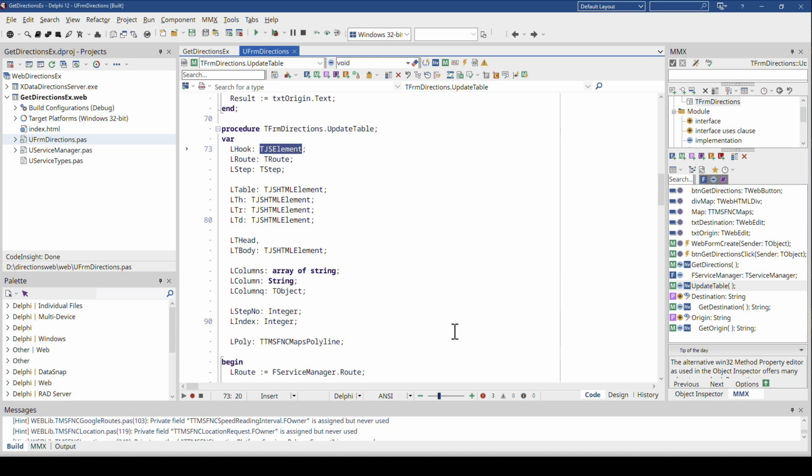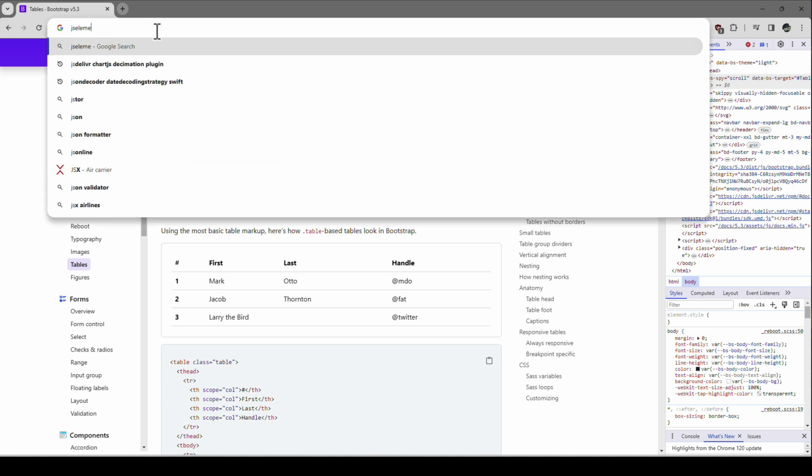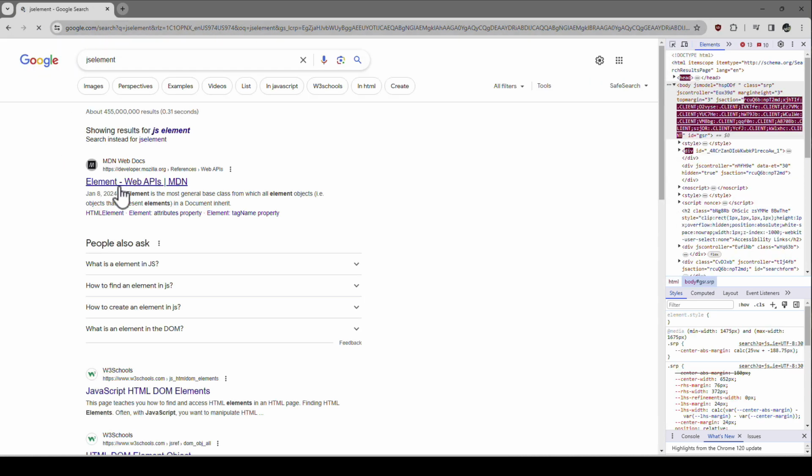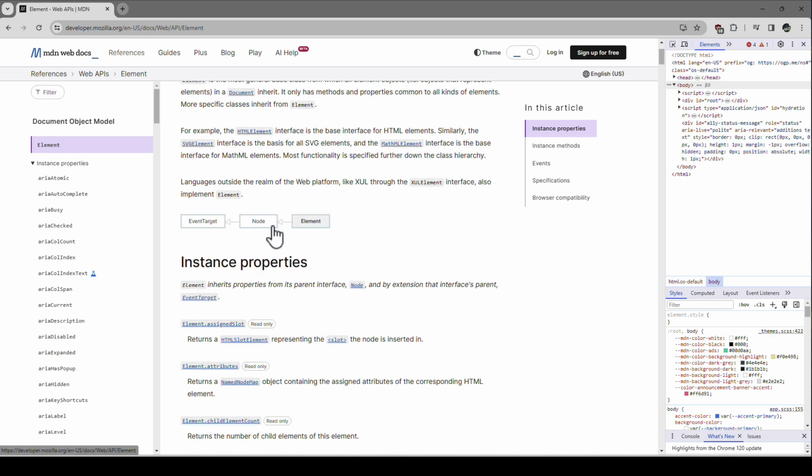That's in TMS WEB Core, the base class. And I think even in JavaScript, we have JS element. If we go into how a page is being constructed, so if we go into the browser and look for JS element, I'm quite sure the web API element, here we see we have element and we have a node. Those are the basic classes, so to speak, of JavaScript, and element is the representation of anything that you see on the page. Just think of it as that.